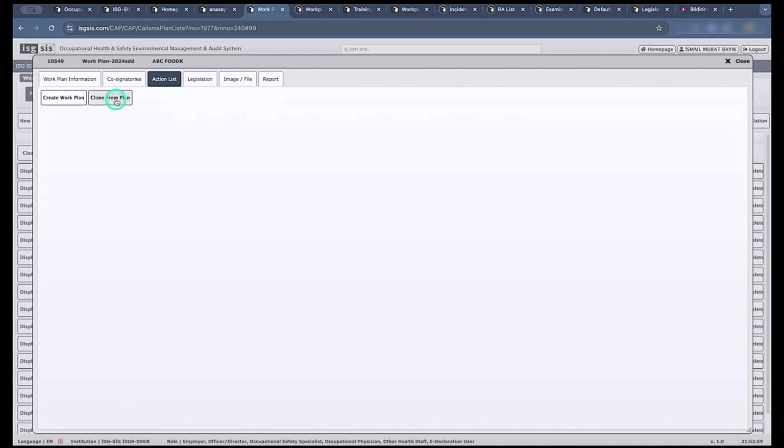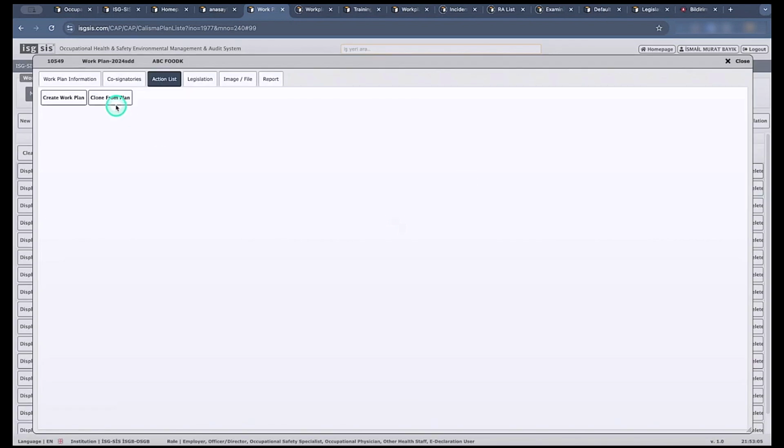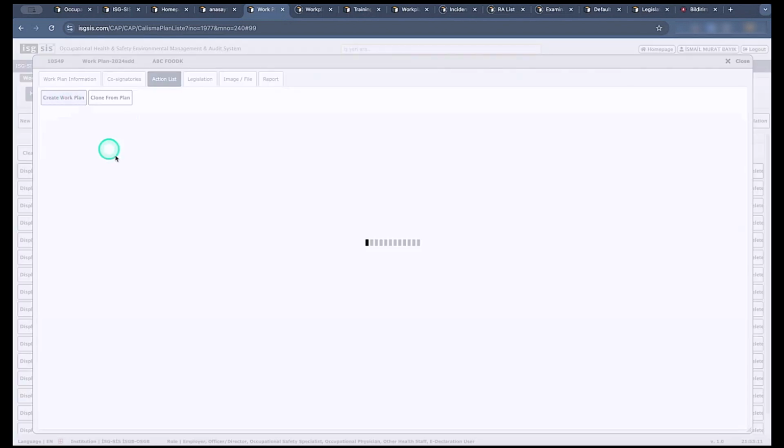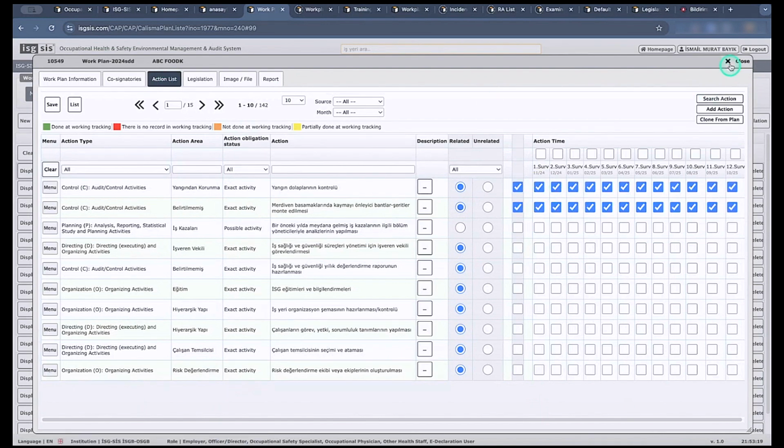Now, when it comes to listing, we have a feature to copy from previous plans. The same copying feature for plans you have made before is available in many places within the system. This provides us with great convenience. When we say create from scratch, the system creates the activities from the beginning and allows you to plan when and how to perform these activities.